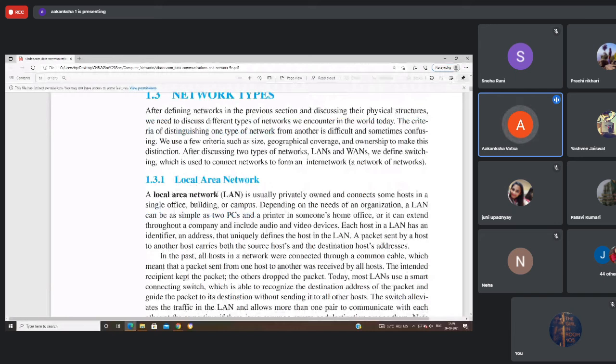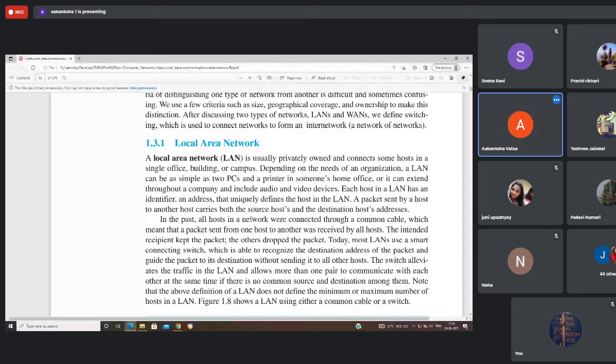Now, a local area network is usually privately owned and connects some hosts in a single office building or campus. If you visit the college after this, when classes go into physical mode, you can see there are 4 labs in the college and we have a LAN in each of the labs. That is, our college has multiple LANs which are connected to each other. That is a privately owned network. And all the systems, all the desktops in the lab, are connected to the LAN.